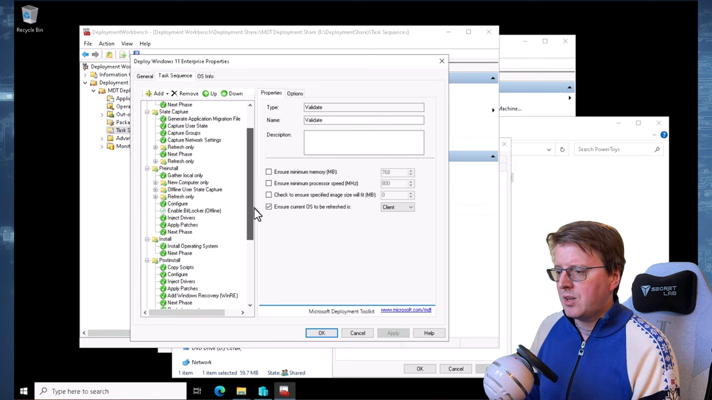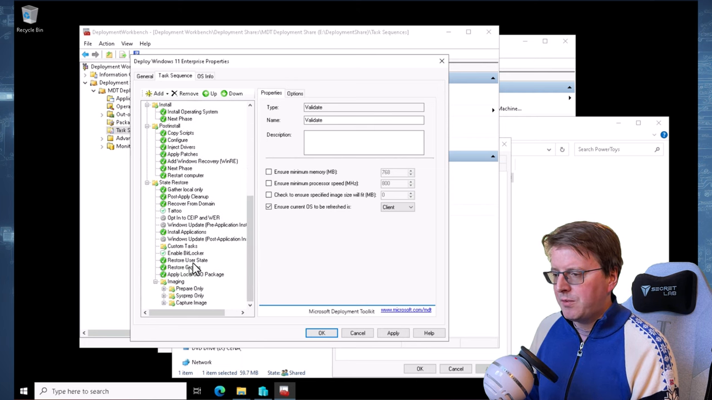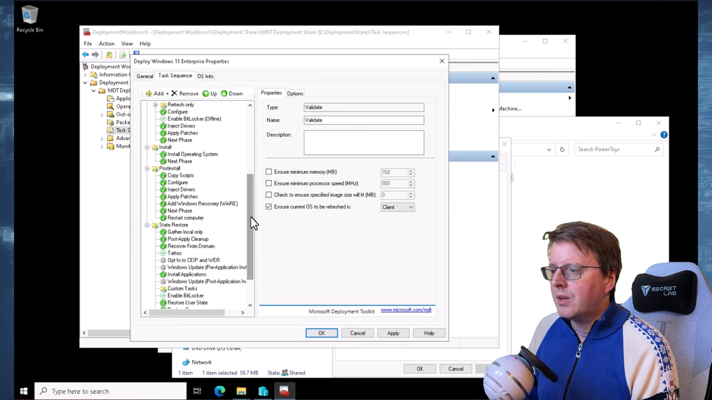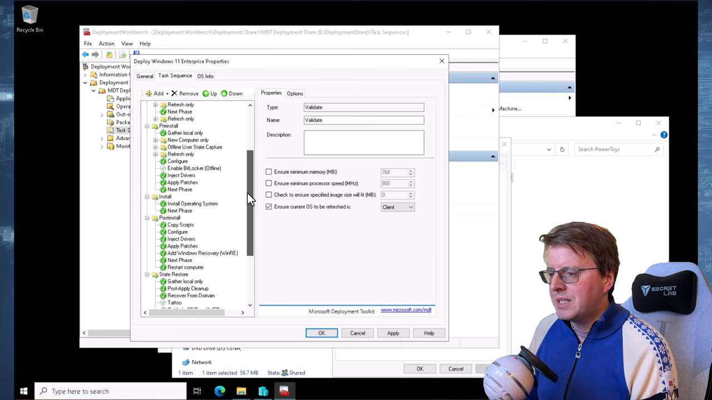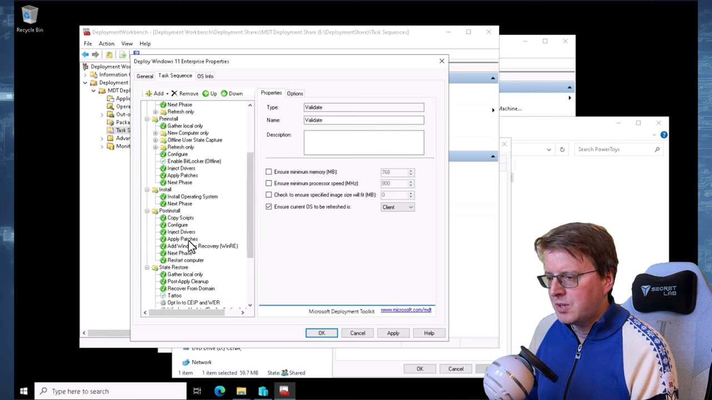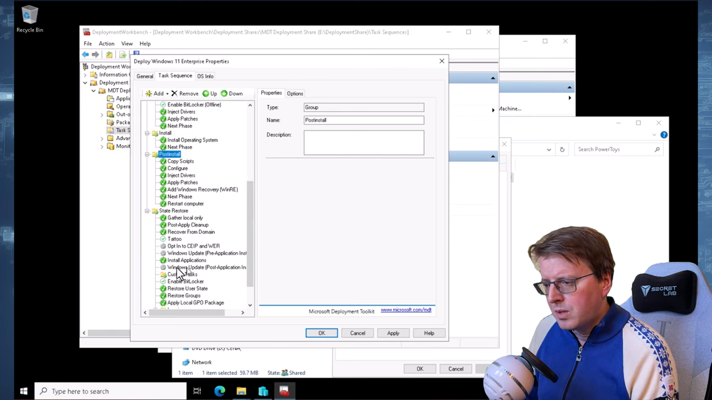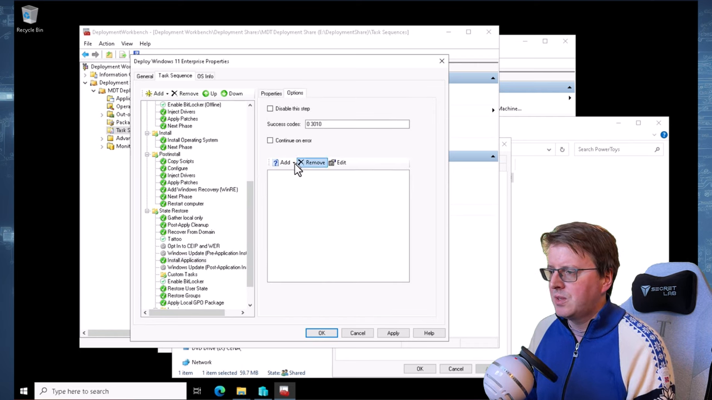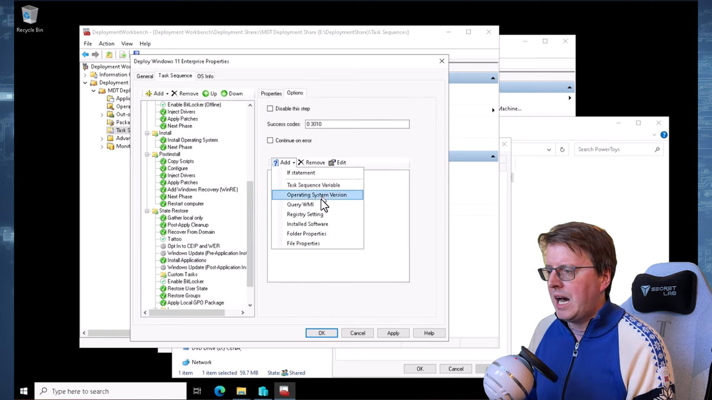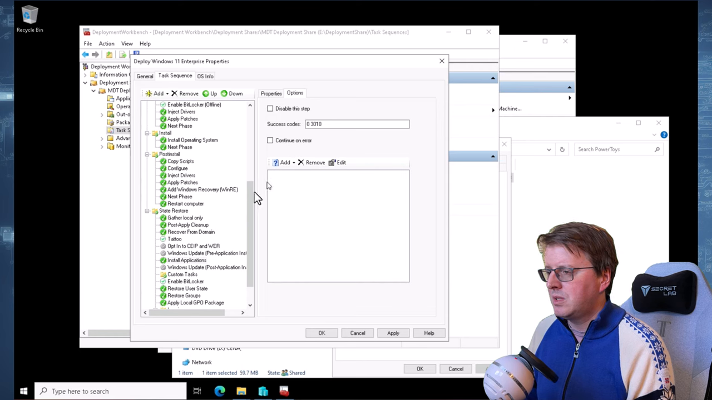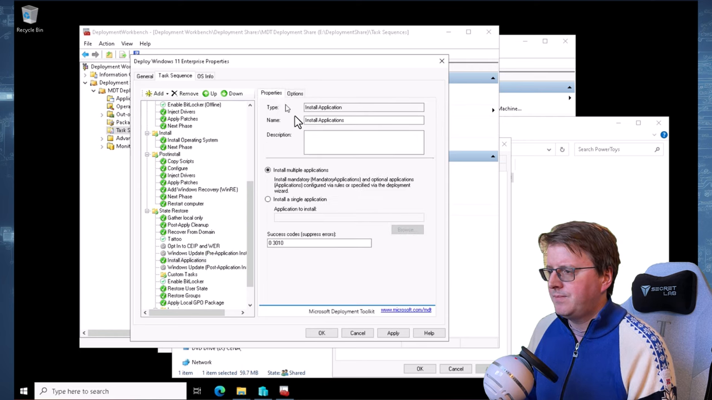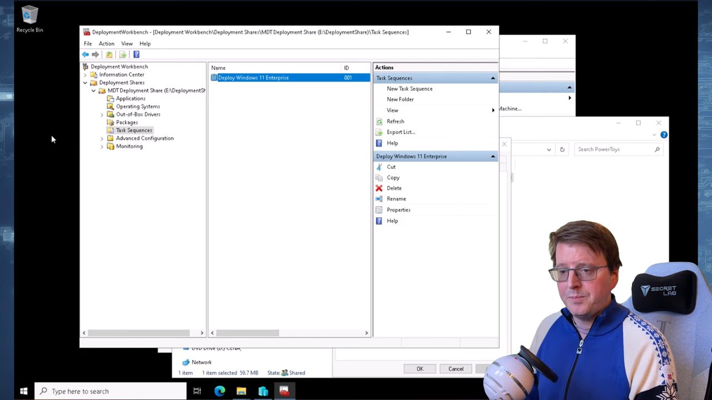Just take note that on this stage down here, we have, for example, where has it gone? Install the operating system, and under post installation, we should have things like applying patches, and there it is. There's our install applications. It's one of the most important things that we can do. We can go and add our applications in here that we want. So if we go and add in if statements, whoops. Okay, so we'll click OK on that one.